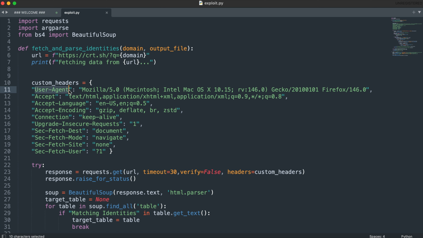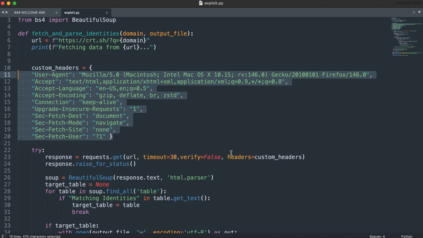In that custom header, we'll define something called user agent. We'll define some headers like accept language, connection, upgrade insecure requests, and a few headers like these. These can be passed in the requests.get part, and we'll pass it as headers.